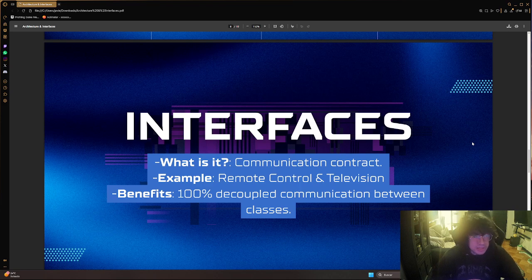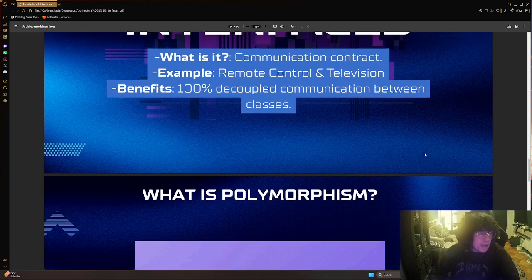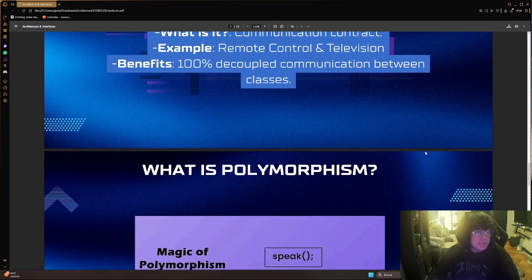The benefit of this is that it's going to be 100% decoupled communication between classes, and we're not going to have this hard referencing and extra megabyte-size classes. This interface itself is going to be the generic remote control that's going to work with every actor that implements this interface. And okay, let's see the content.